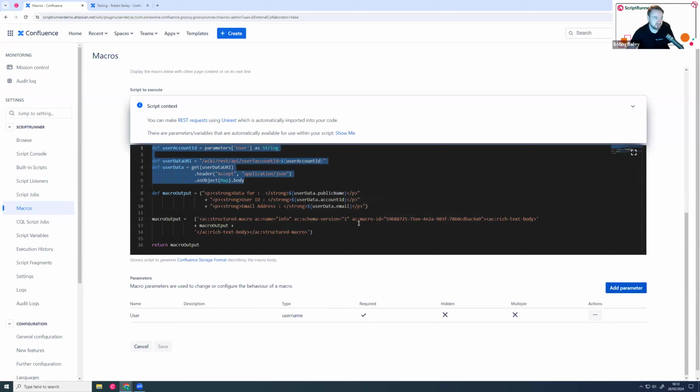Next, I will need to output that data. Here it's relatively simple in terms of its presentation, in terms of what I'm achieving here. But you can see I'm outputting all of that data in just some lines. This is the data for this public user, public name. Here's the ID. Here's the email address. I do a little bit extra here, which is I wrap it in another macro.